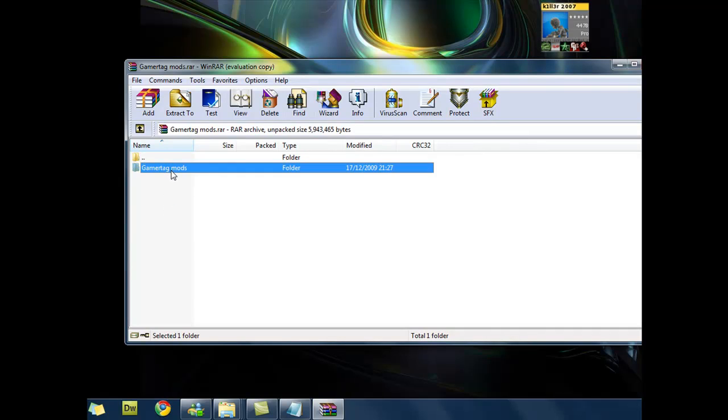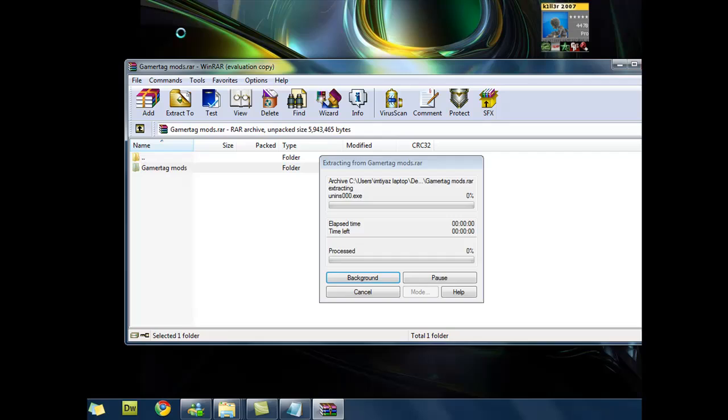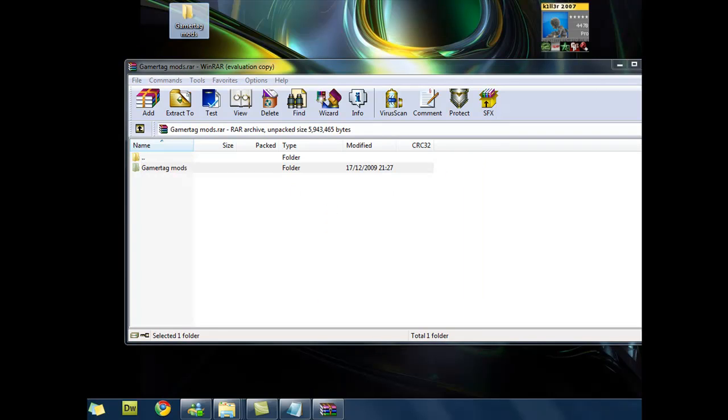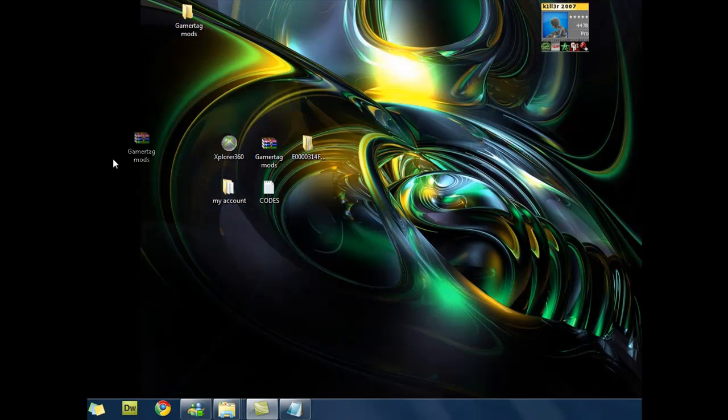We're gonna get the folder and drag and drop it onto the desktop. As you can see, it's up here. Right now we don't need this anymore, so I'm gonna take that out and put this one in to replace it.